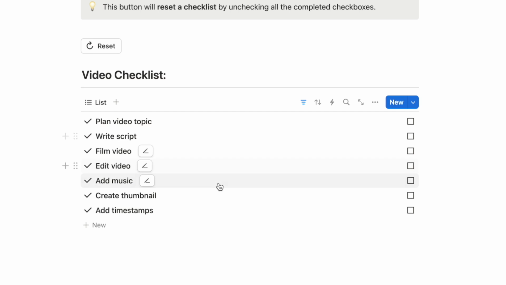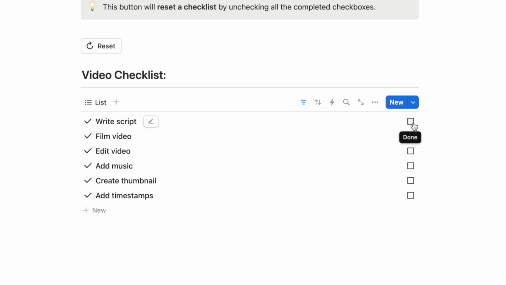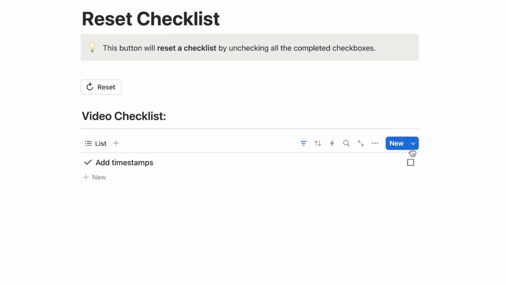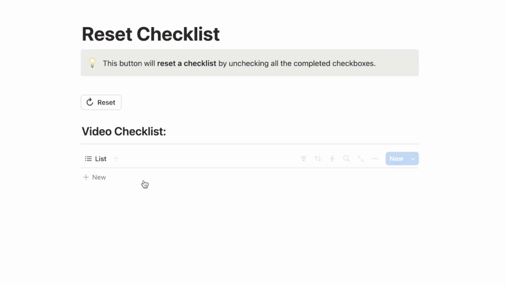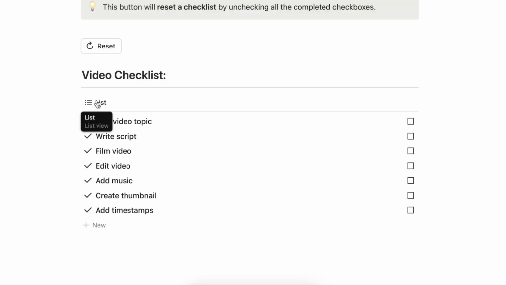So as I go through filming my video, I'll check these off as I go, and they will disappear. But at the end, I want to be able to reset the checklist so that I can start again, but I don't want to have to input all of those details. So I can simply click the reset button, and it's just going to reset the entire checklist for me. So this is actually a really simple button.